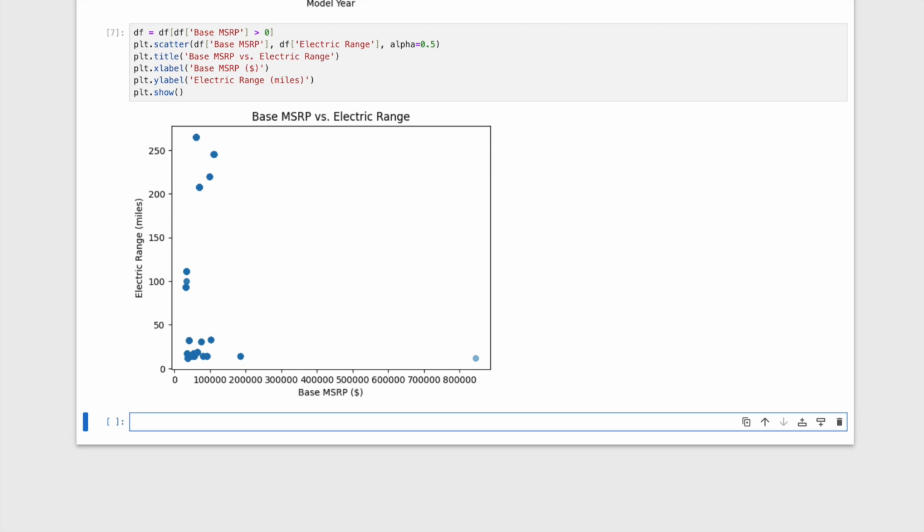Then, we'll utilize a scatter plot to delve into the relationship between base MSRP and electric range. Scatter plots are ideal for visualizing and understanding the interactions between two numerical variables. By plotting individual data points where one variable is used as the x-axis and the other as the y-axis, we can observe patterns, correlations, or any anomalies within the data.